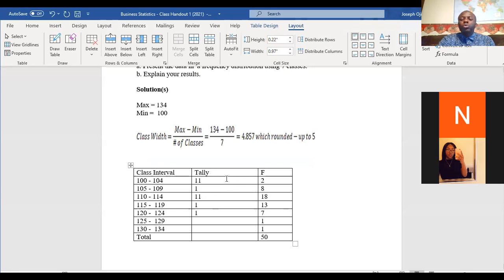Now I want to use this opportunity to introduce what they call the class boundary. Once you finish using the tally, you can erase the tally marks because you have already gotten your frequency here. So I can use this to put class boundary. Let me explain to you what a class boundary is. First, suppose the question asks you to find the class boundaries.